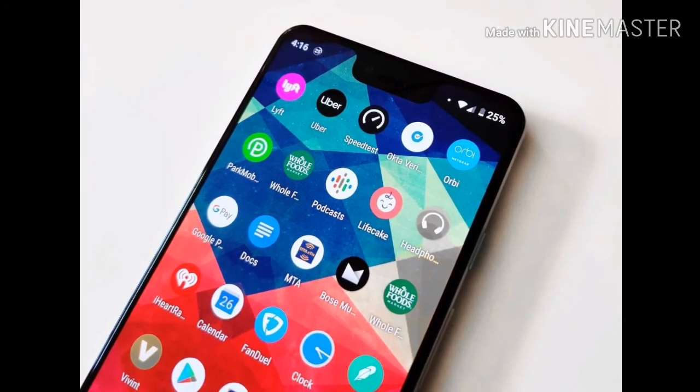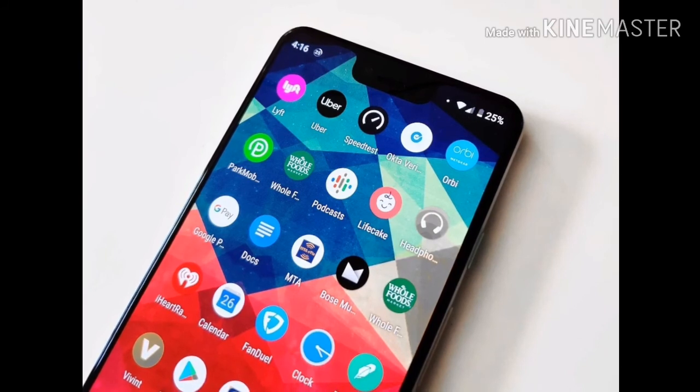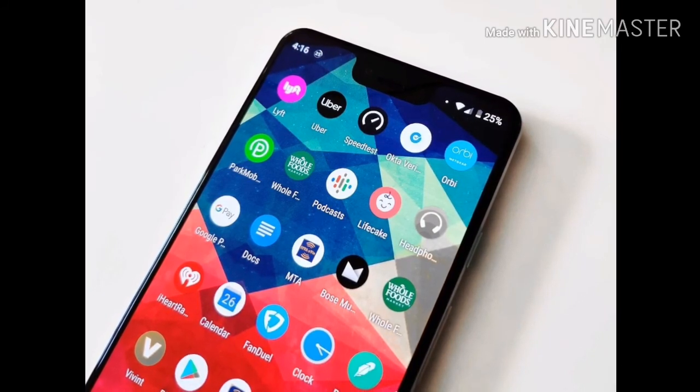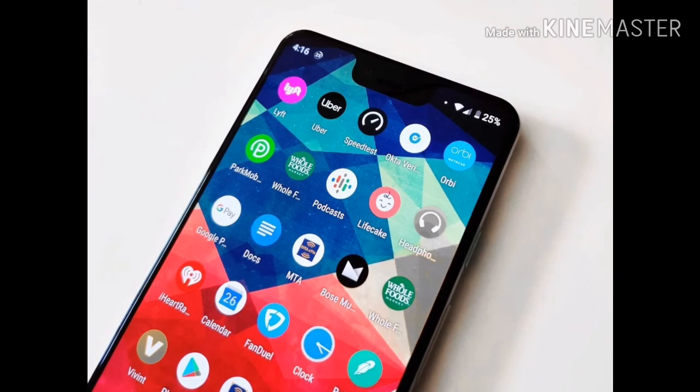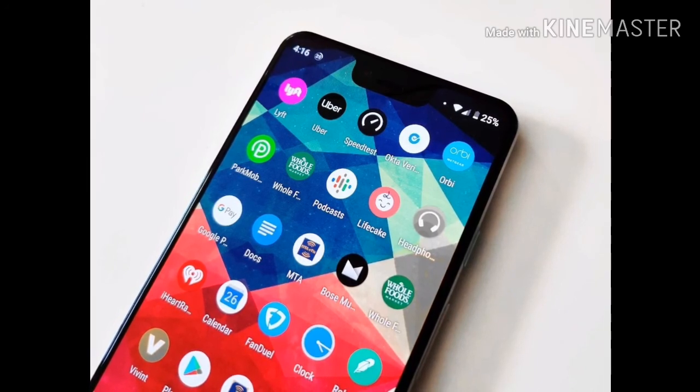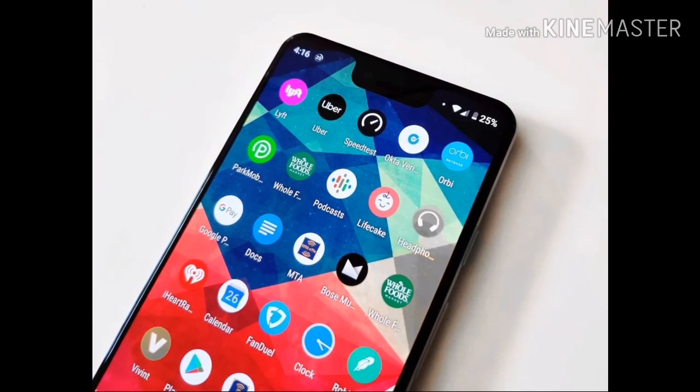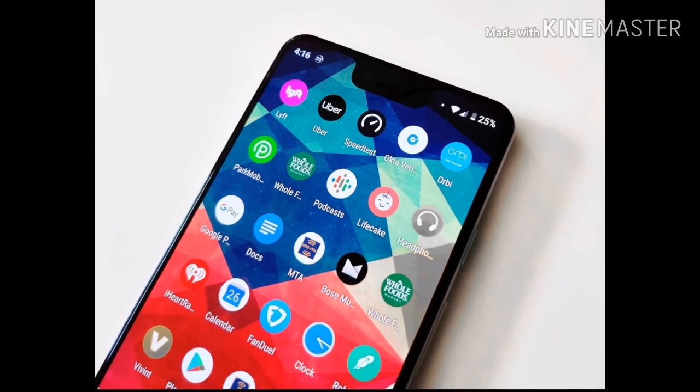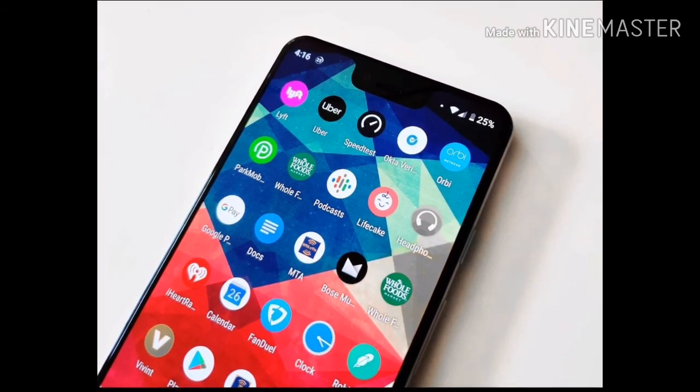So, these are very easy tips on how to find an app which you removed, accidentally deleted, or accidentally uninstalled from your Android devices.